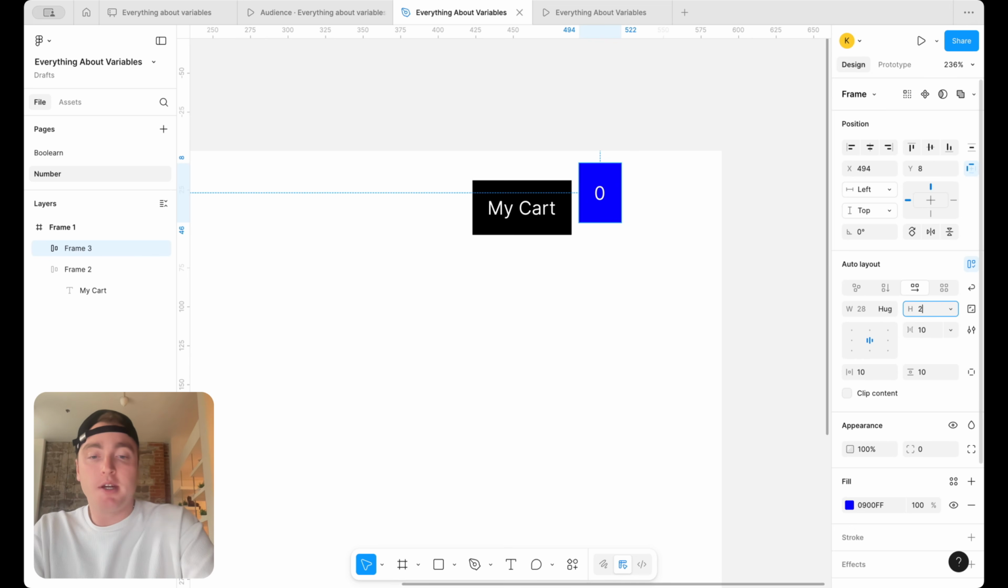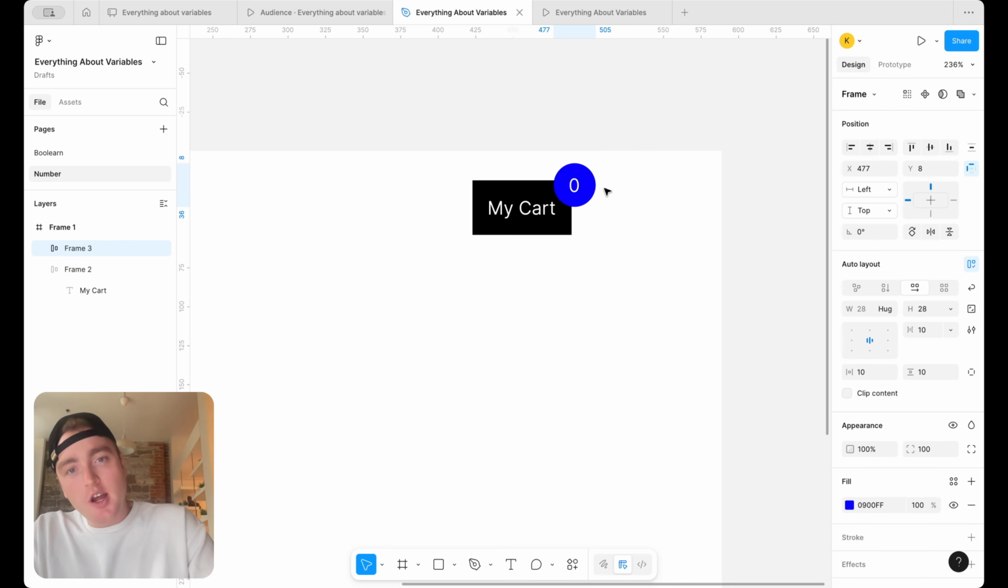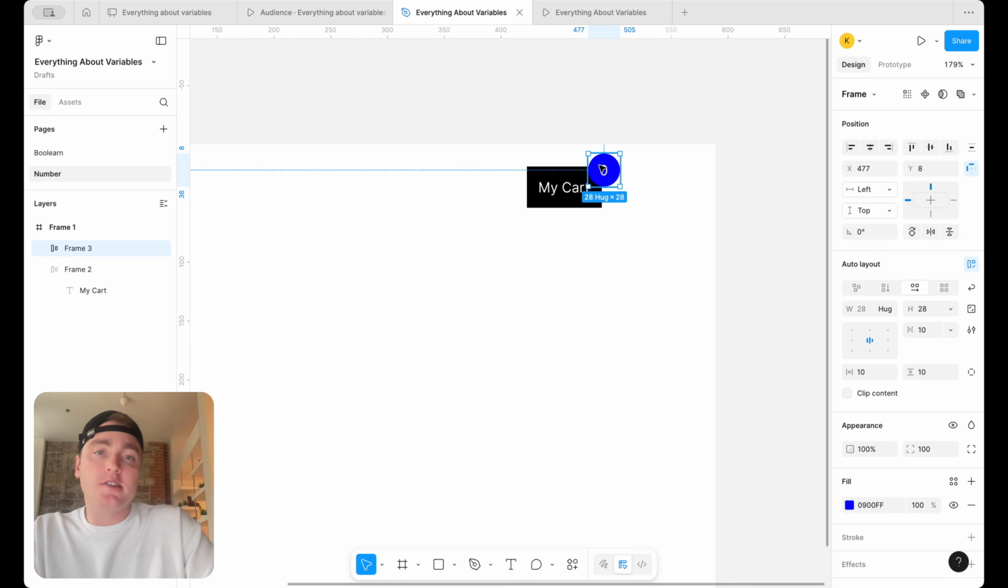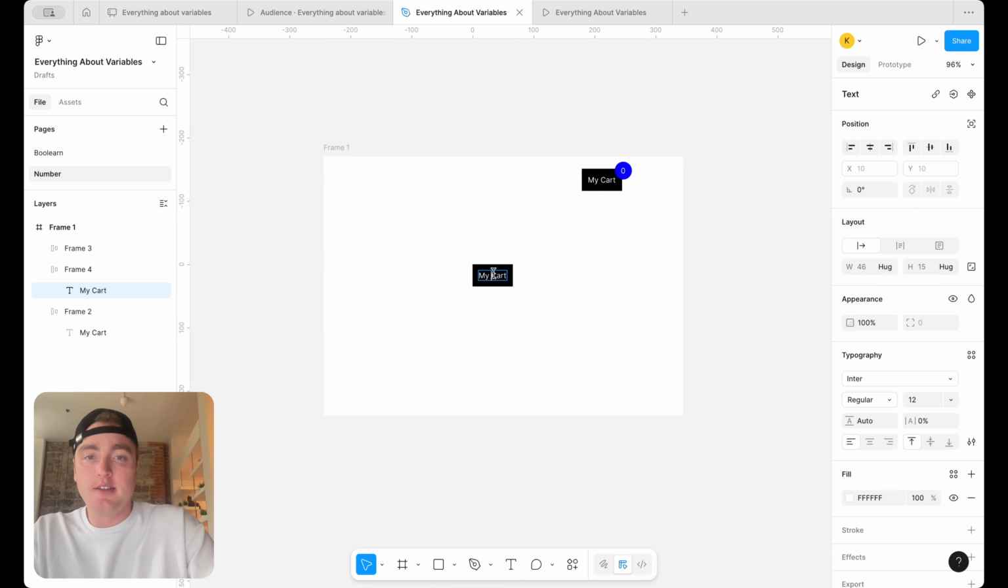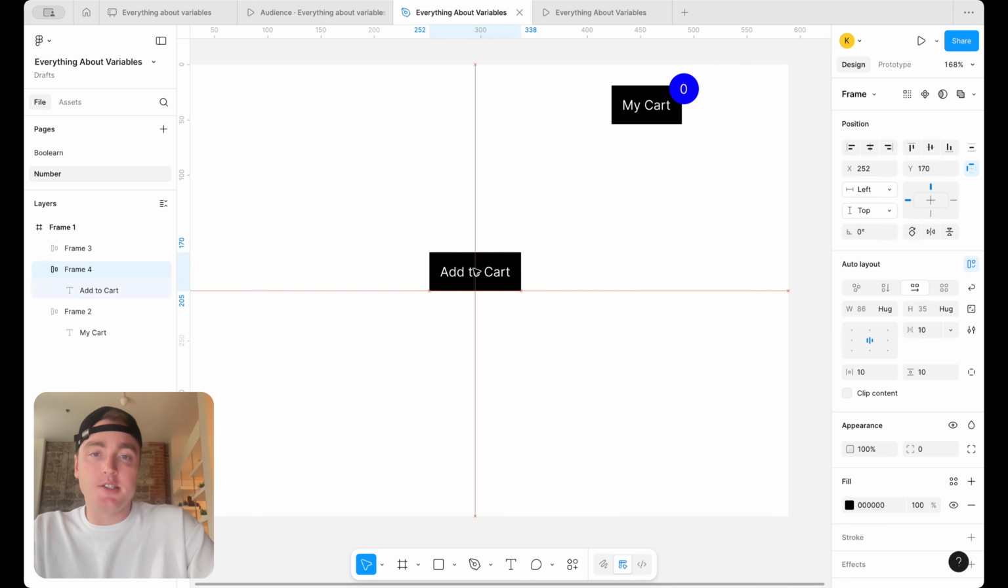So set this to 28 by 28 and just set the radius to like 100. Okay, so we sort of have this little badge here. So I can see that. So my cart, 0 items in the cart. And let's bring this button down and say add to cart. Okay, real simple tutorial for this.